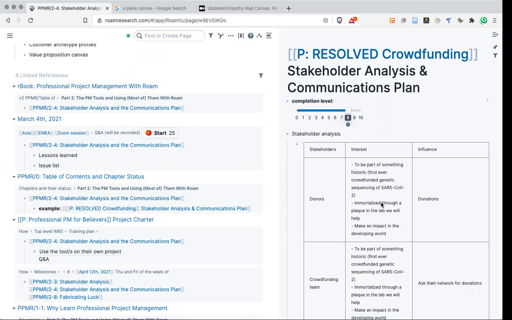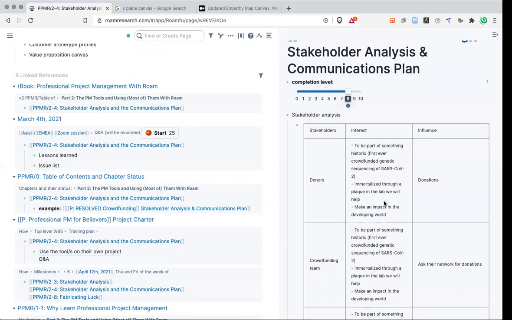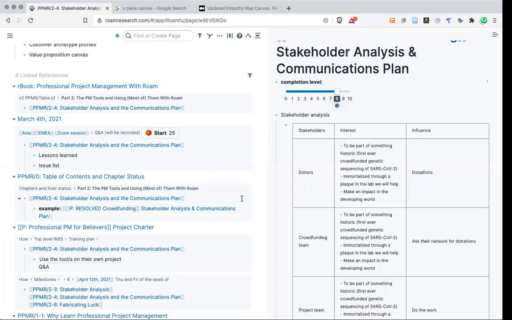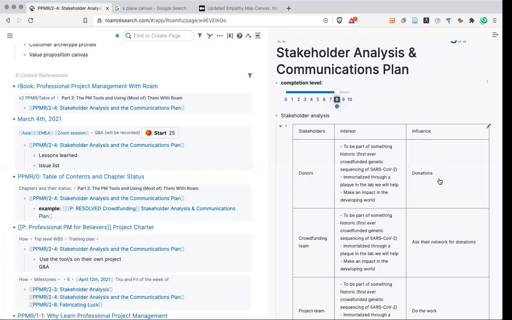For the donors, of course, why would they give money essentially? To be part of something historic, maybe to be immortalized through a plaque in the lab, and to make an impact in the developing world. That's how I imagine their interest to be. And then what we need from them are the donations.